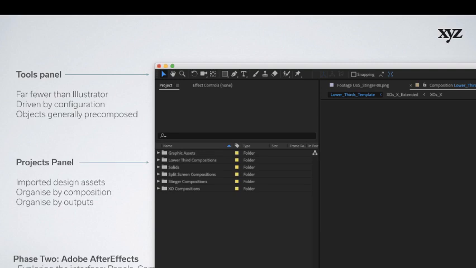We've got the projects panel here, and that basically is where all your assets are held. So elements of artwork, the compositions that you create with those artworks, and they can be organised into different groups based either by the composition that you're creating, or organised by the outputs that you're creating. So you may have within a single file the stinger animation and the lower thirds animation, and other elements within one file if you so desired.